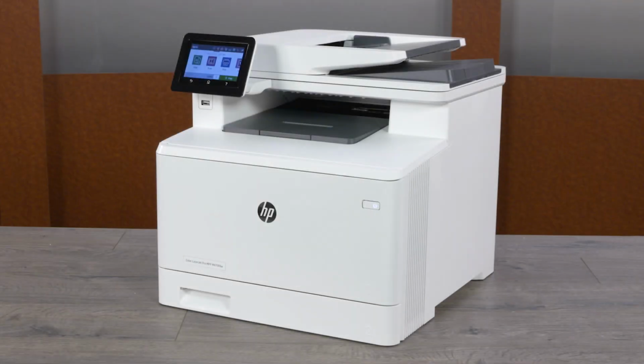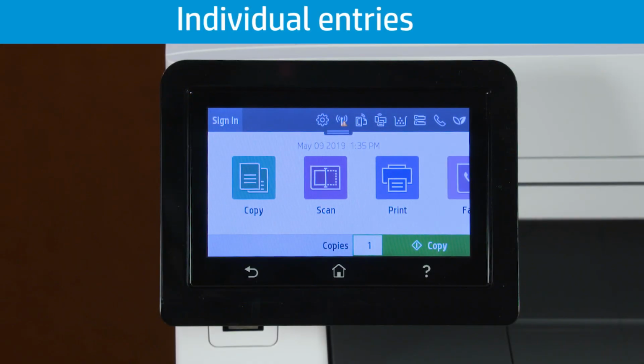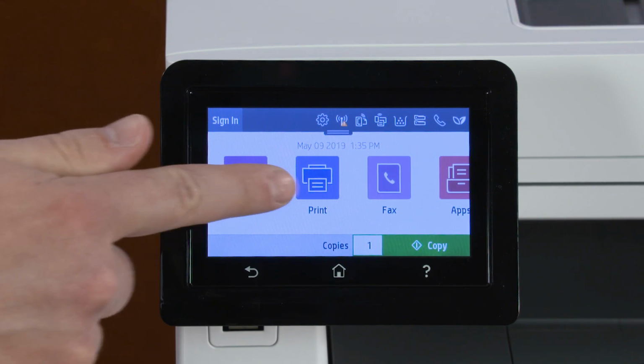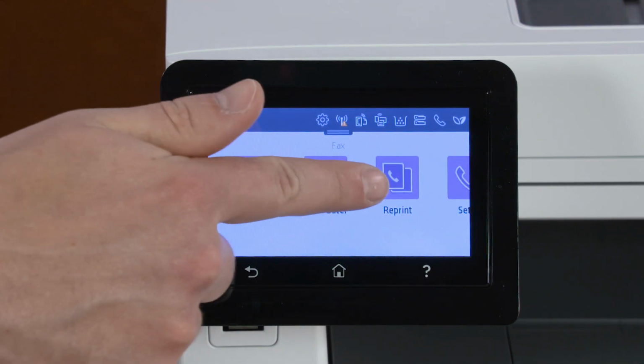Save frequently used fax numbers as individual or group entries in the phone book. To create an individual entry, go to the home screen of the printer control panel, touch Fax, and then touch Phone Book.